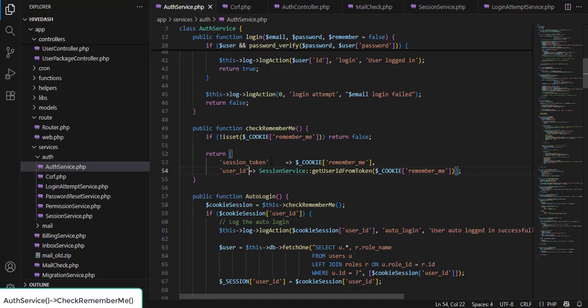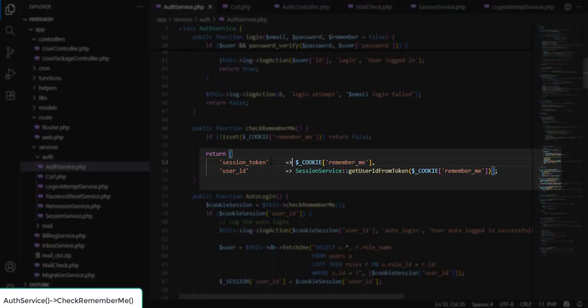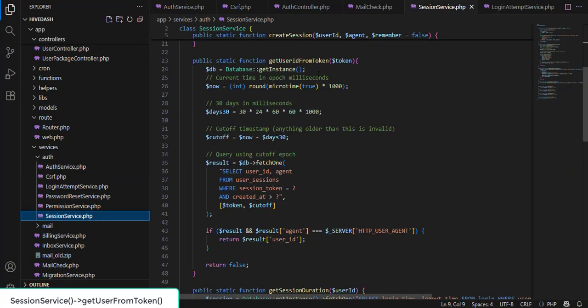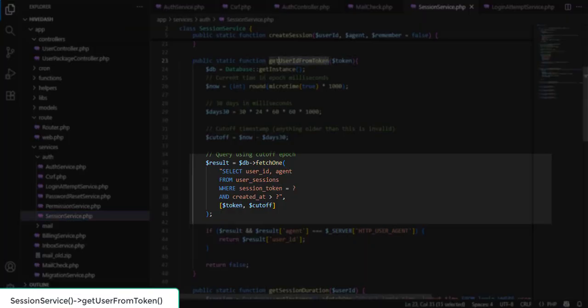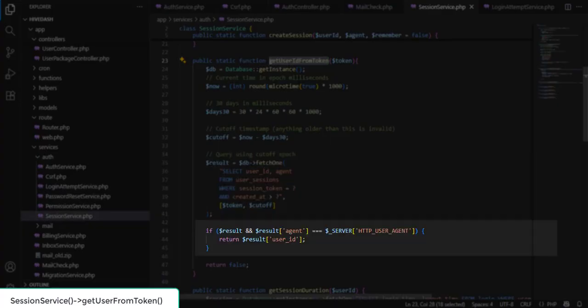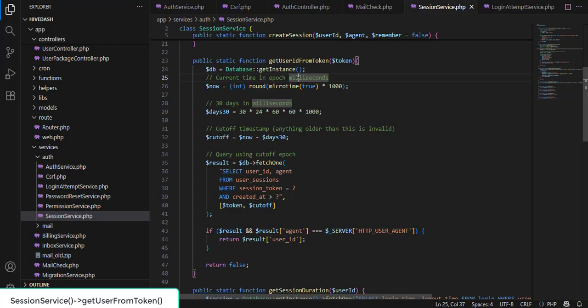Let's continue. So check remember me takes the session token from the user's browser and puts it in the system session. And at the same time, it also tries to get the user's ID using the token. And that is happening in SessionService get user ID from token. Let's go check it out. In get user ID from token, we see that it retrieves the user's ID and the agent from the user sessions table using the token. Then it checks if the agent saved in user sessions is the same agent making the request right now. This is to make sure the same browser that clicked remember me is the one using this cookie now.